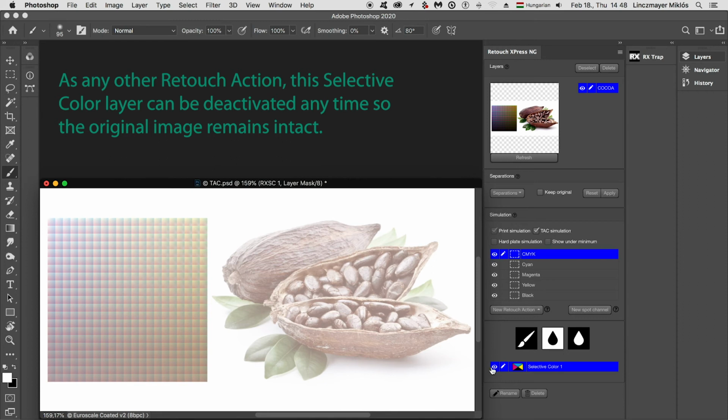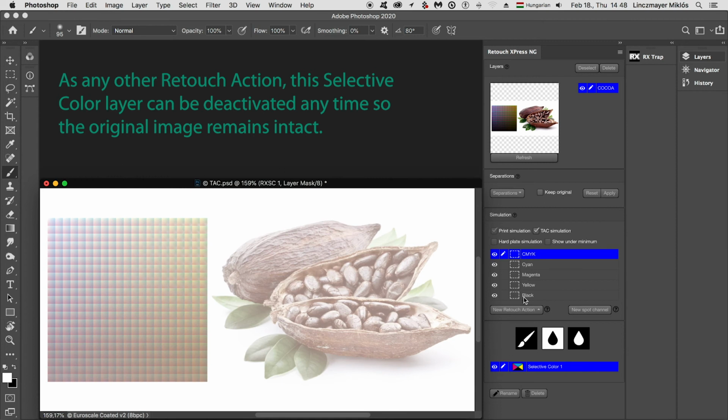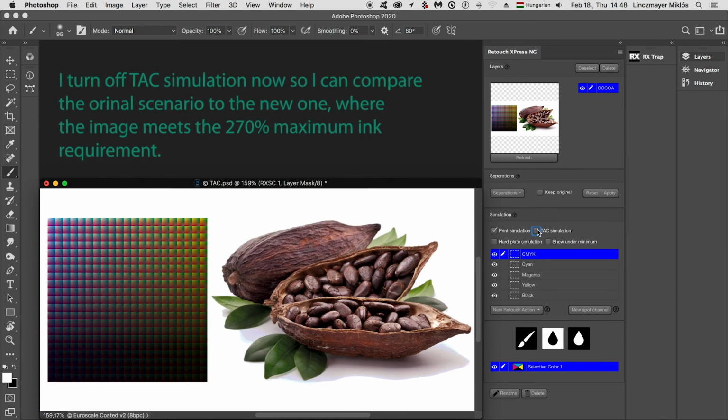As any other retouch action, this selective color layer can be deactivated anytime so the original image remains intact. I turn off TAC simulation now so I can compare the original scenario to the new one where the image meets the 270% maximum ink requirement.